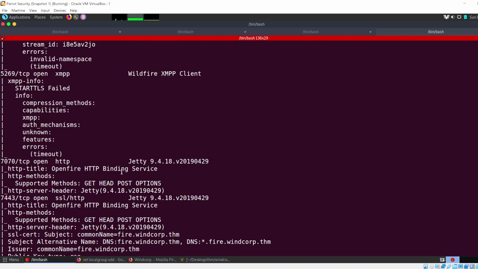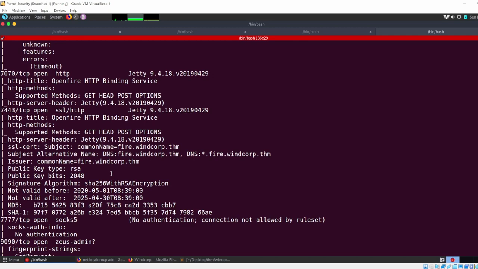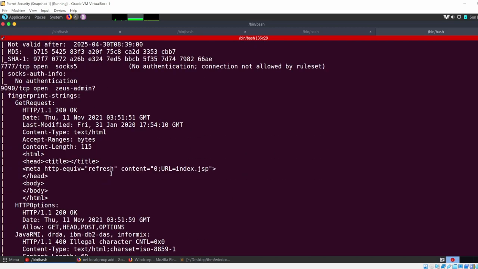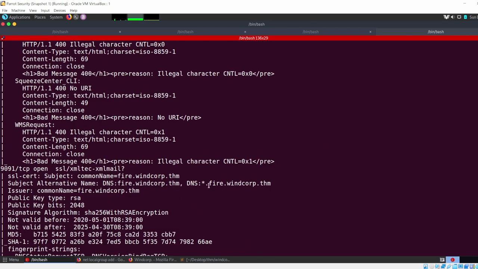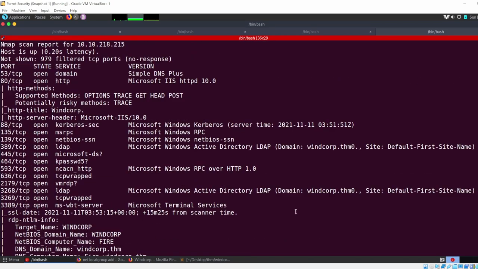If you dig deep, there's Jetty 9.48 on port 7070. That's an HTTP port. It looks juicy. We might get to it, we might not, right? So there's a lot of stuff you could go through. So if you look closely, you can see that there's a fire.windcorp.thm, right? And at the top here, there's another domain name, the main domain, that is the windcorp.thm.